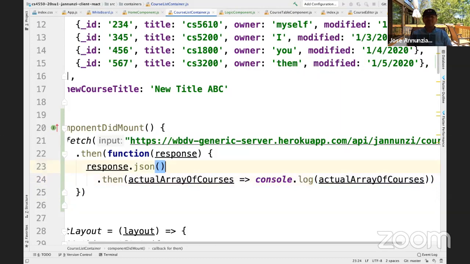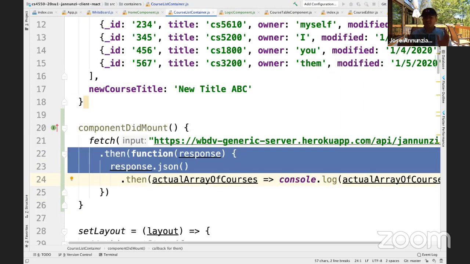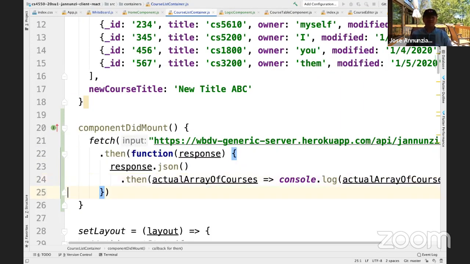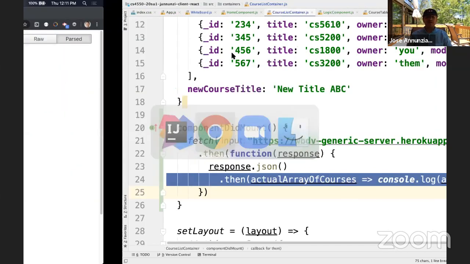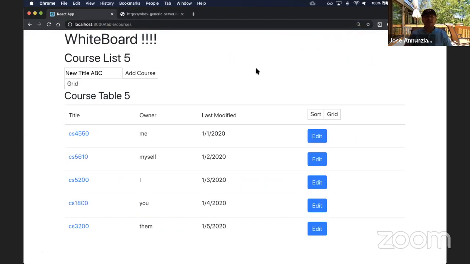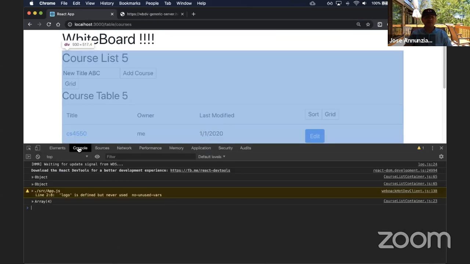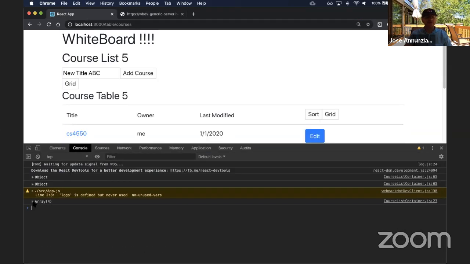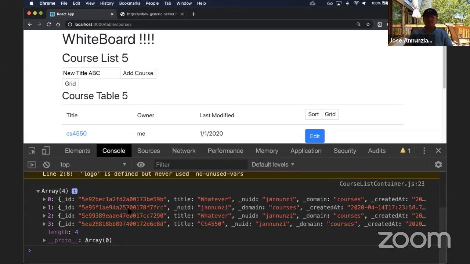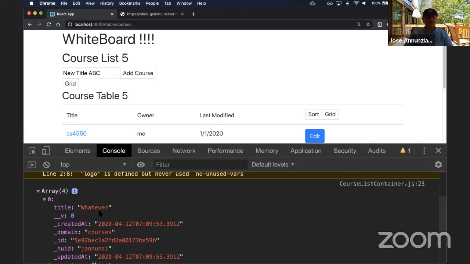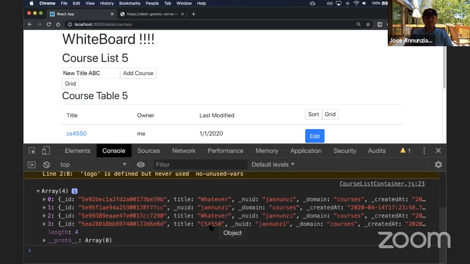Notice that I'm mixing and matching the old JavaScript syntax with the new ES6 syntax. Okay, so let's see what we got here. Go to React, let's look at the inspect, and see if in the console we get any useful information. Oh, look at that, array 4. If you look at that, those are actually the courses. There we are, CS 4550. These are the same courses over here.